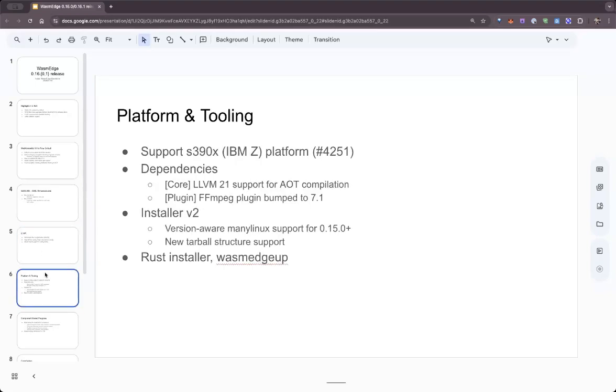Okay. So for the next part, we support this new platform, the IBNZ platform, and we also support LLVM 21, and we also bump FFmpeg to 7.1.